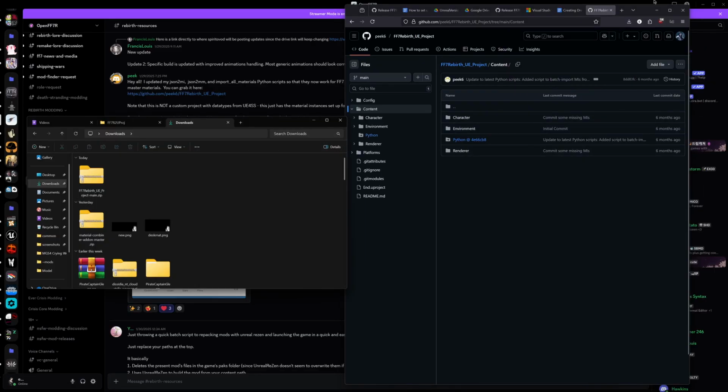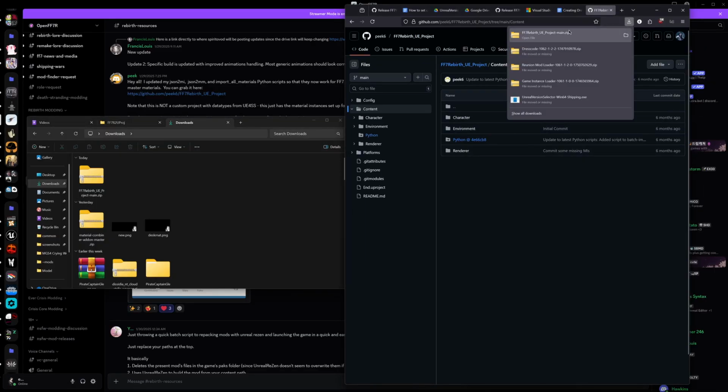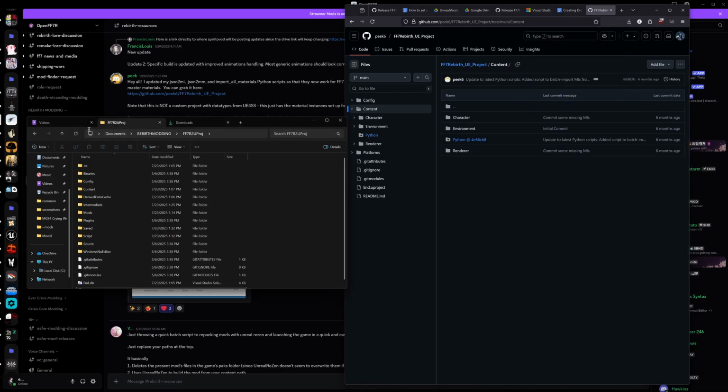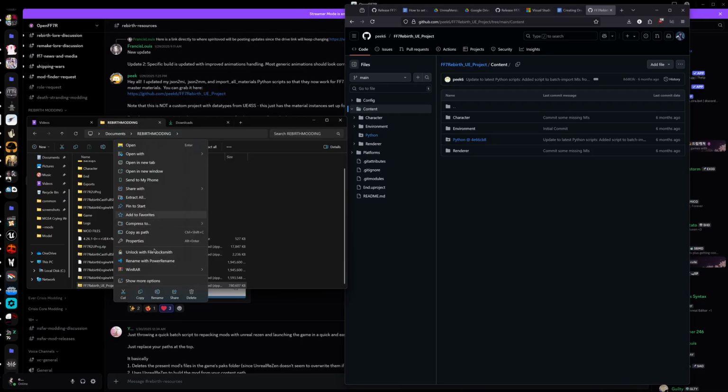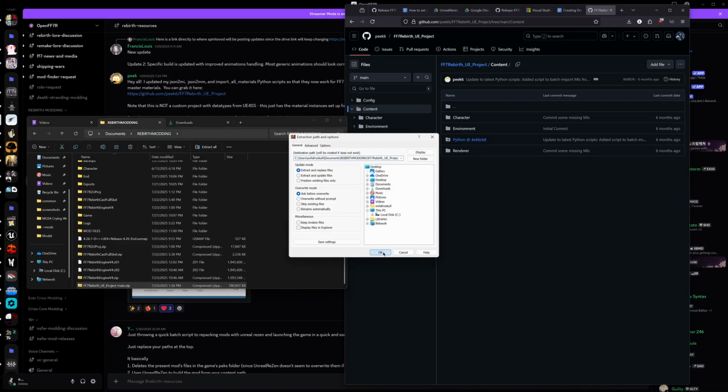Alright, so it looks like the folder finished downloading. I can see it right here. I'm going to go ahead and again move it into my Rebirth Modding folder. Alrighty, now that that is there, I'm going to also extract it. I think it's a pretty big file, so I'm going to use WinRAR instead.